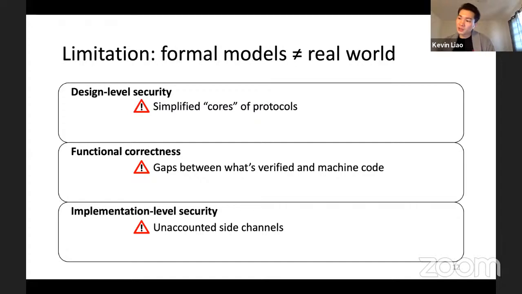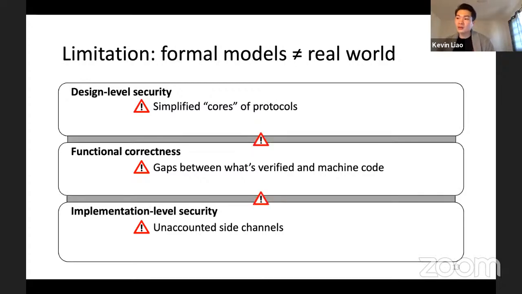And for implementation-level security, formal models just can't capture all the physically observable effects of hardware, which leaves room for unaccounted side channels. And even further, side channel attacks such as Spectre reveal gaps between what we think is being leaked and what's actually being leaked in the real world. On top of it all, in order to carry formal guarantees all the way down the stack, we have to make sure that we haven't left any gaps in our modeling between layers.